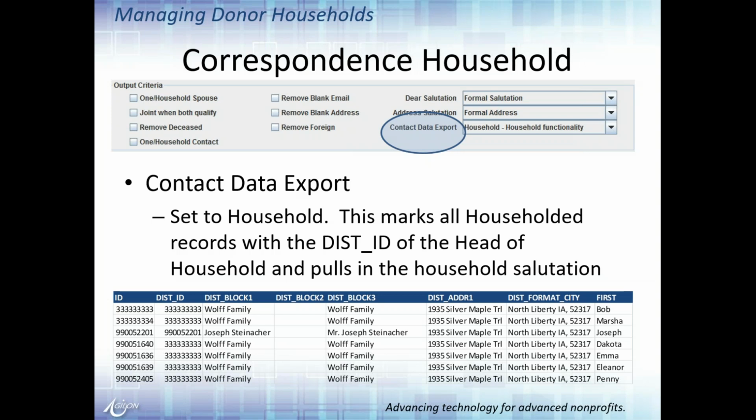So we can look at the results of this query after I change the data export type to household. And if you look down the distribution ID column, we can see everybody who is part of the Wolf household because they all share the same distribution ID now. And that's because Bob Wolf is the head of household. And my ID is 333333333, however many nines it takes to get to 3.